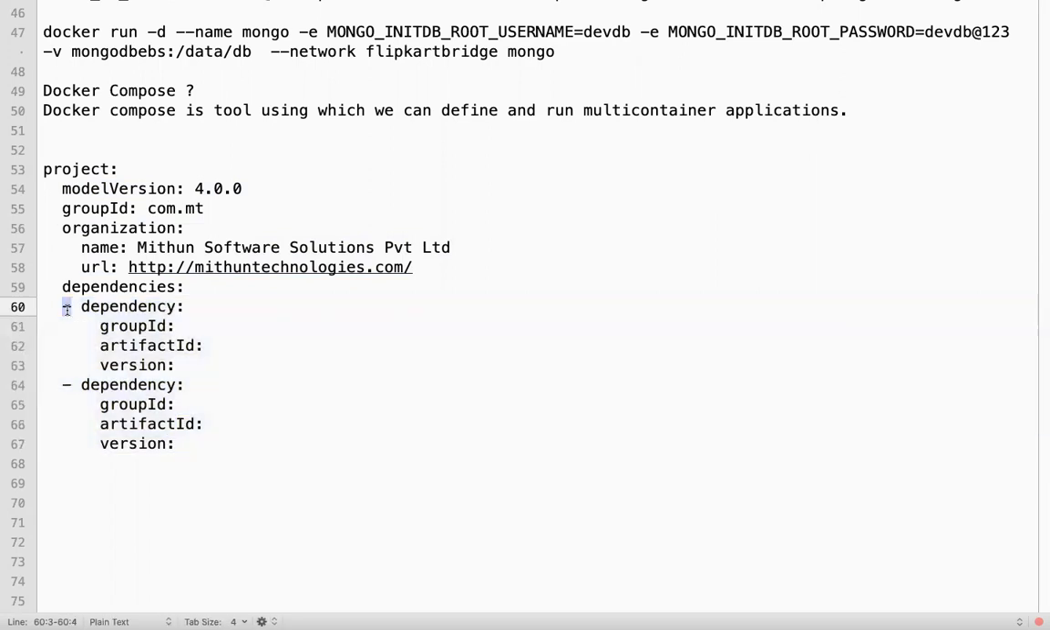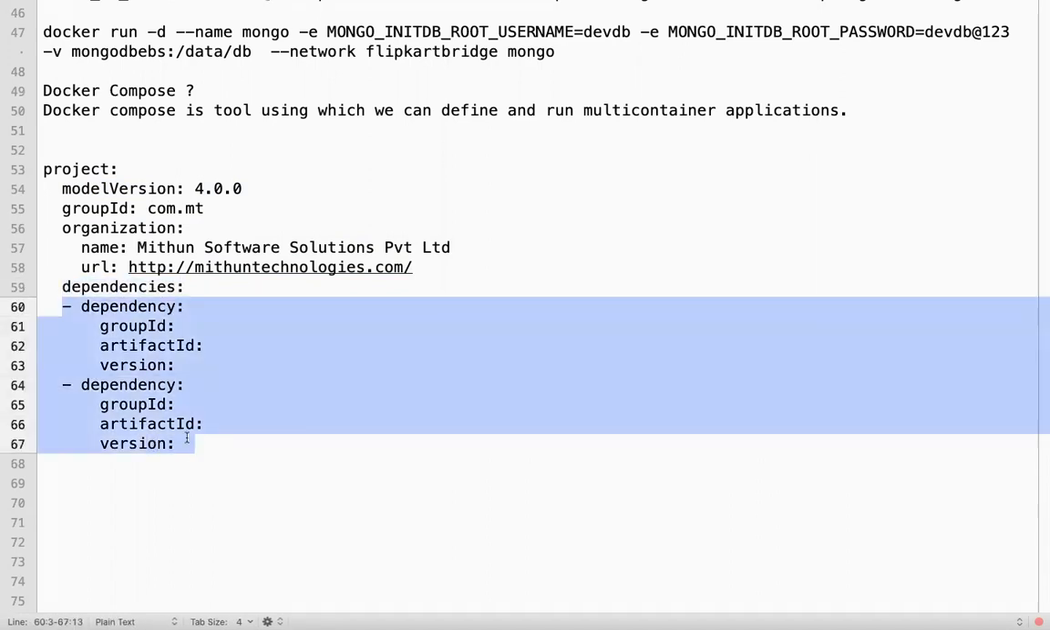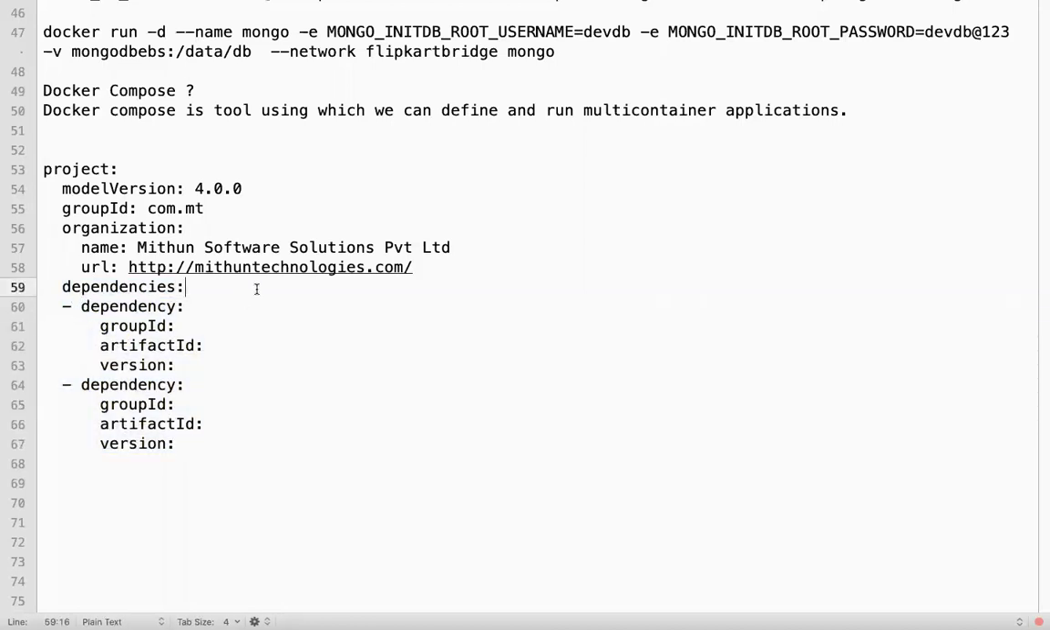What does this hyphen represent? In YML, I am not talking in general. What does this hyphen represent in YML basically? Is it singular or plural? This represents an array, a list of objects, array or list. And this is what? It's an object.